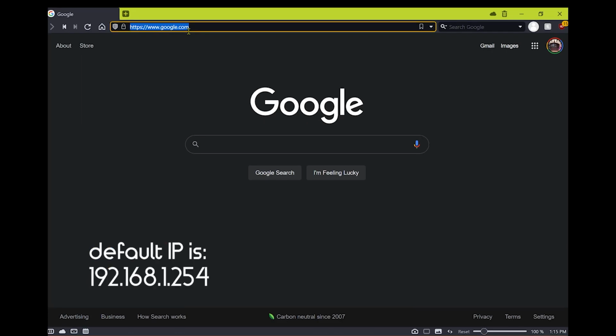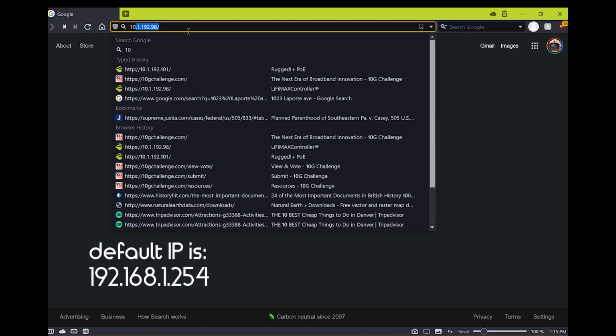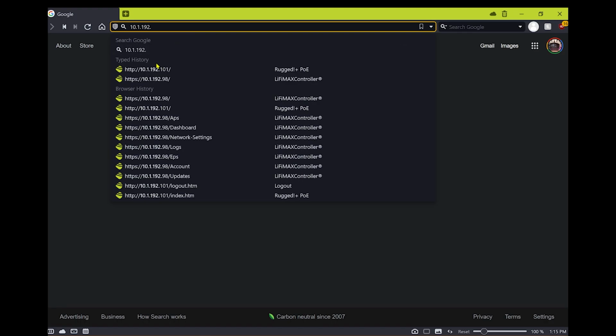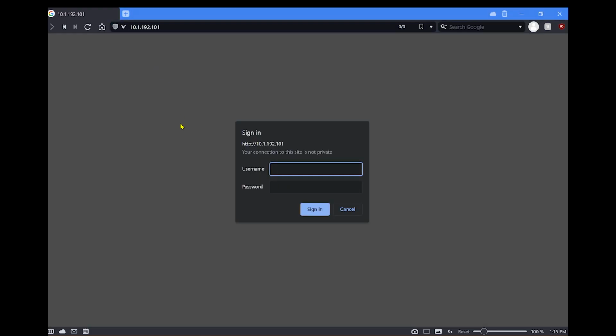Next, type in the IP. The default IP is 192.168.1.254. The default username is admin, all lowercase, and the default password is admin, also all lowercase.